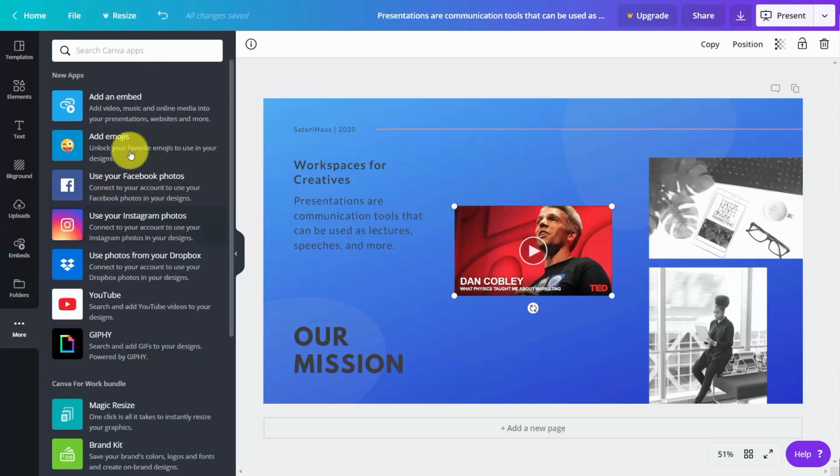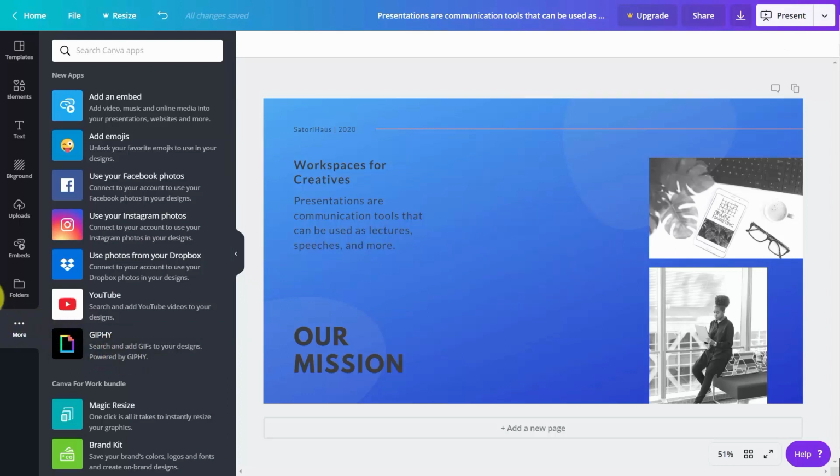And you'll see here that we have links where we can add in our emojis, specific Facebook photos, specific Instagram photos, or even photos from our Dropbox. We can add in YouTube videos as well as sites from Giphy. And so what you have here is an extra element that you can use to add in content in order to customize your design.